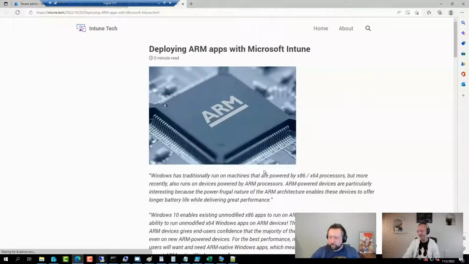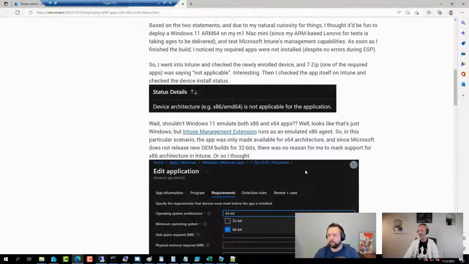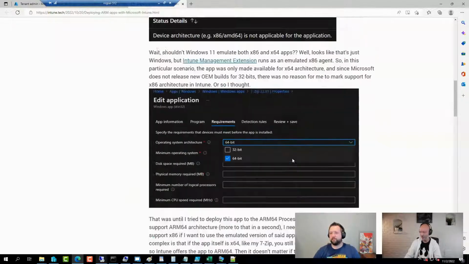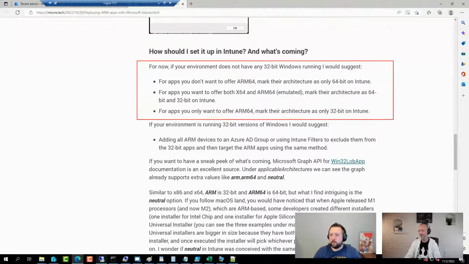Well, sure enough, it turns out that there is no ARM filter when you target apps through Intune. There is 32-bit, there is 64-bit. That's pretty much it. And the IME agent in Intune is indeed a 32-bit app. So, long story short, what you have to do to get this working somewhat was basically figure out some sort of strategy around this. But bottom line, you may have to offer them as 32-bit on Intune, even though it is an ARM64 type deployment.